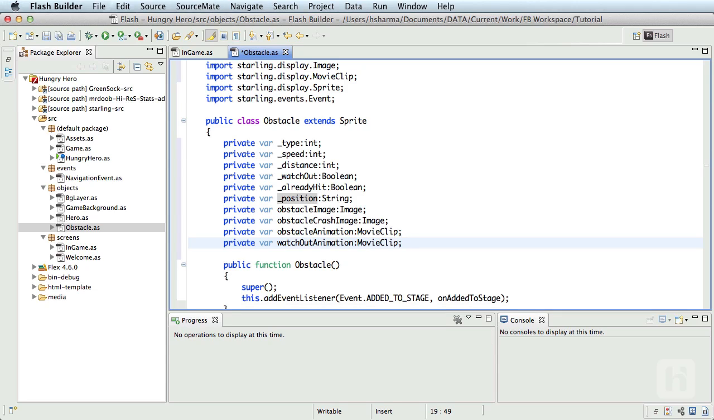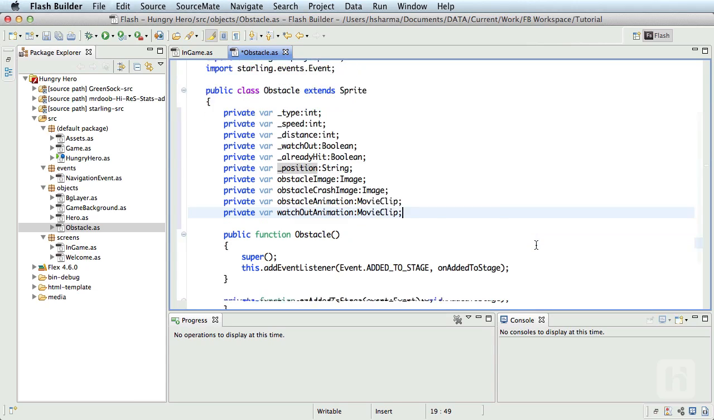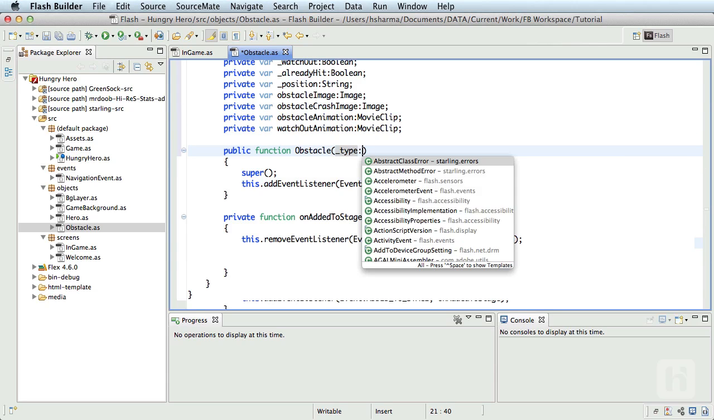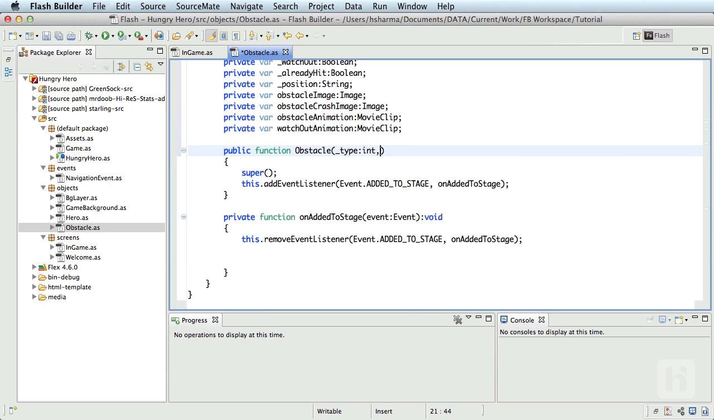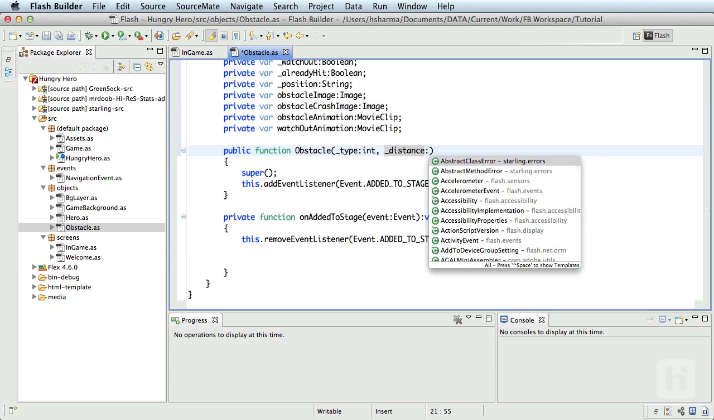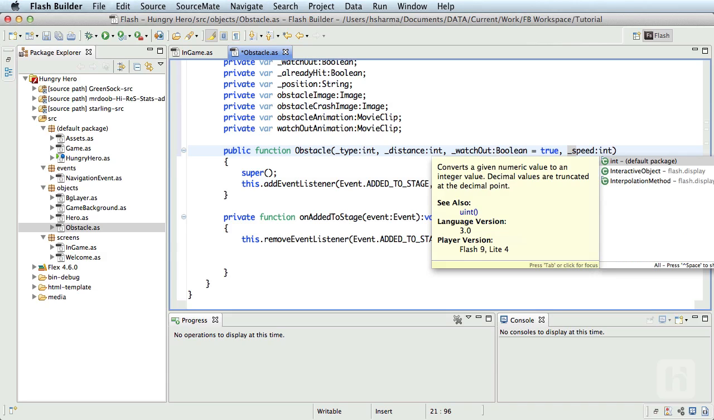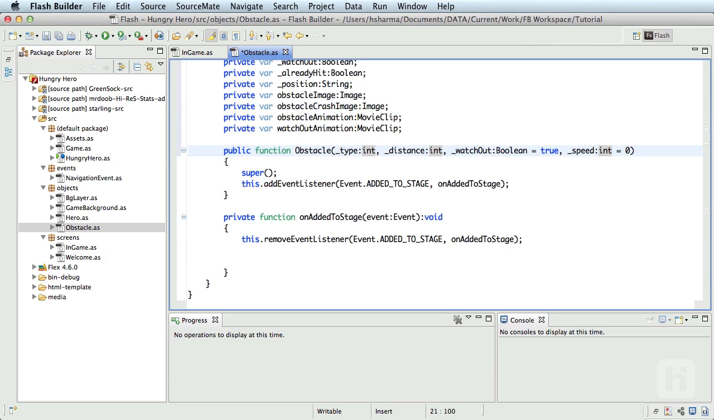We are done creating the necessary properties for the obstacle class. Let's accept 4 of these properties as parameters in the constructor. _type of type integer, _distance of type integer, _watchout of type boolean, I'll set it to true by default, and _speed of type integer and set it to 0 by default.